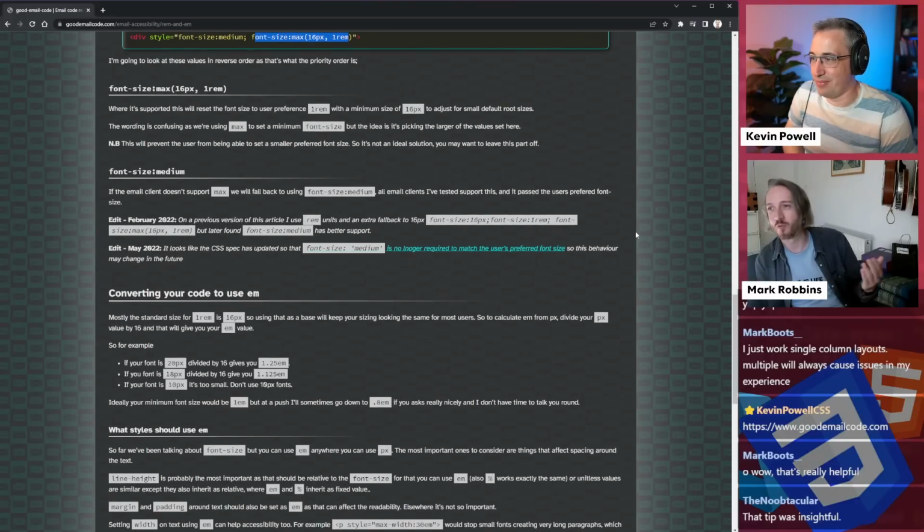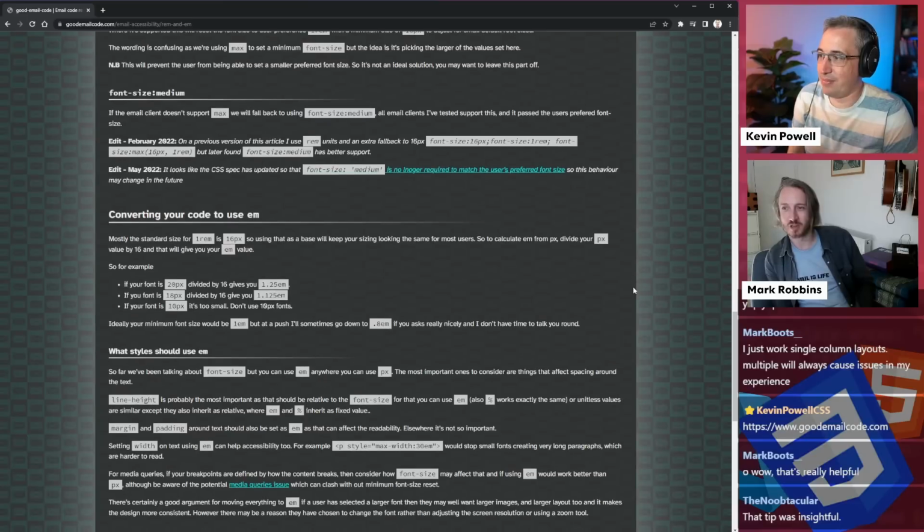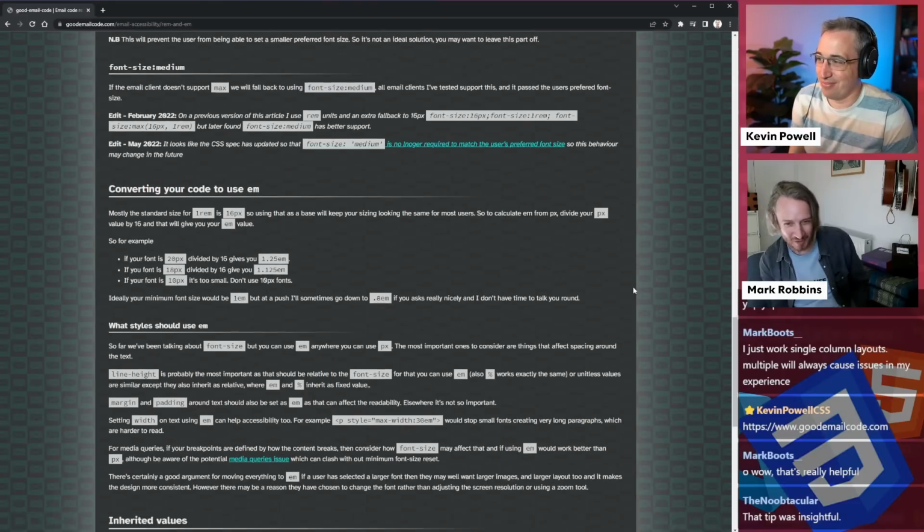Also, where 1 rem doesn't work, we can use font-size: medium, which effectively does the same thing, but it also doesn't get overwritten if somebody sets font size on the root in the CSS. Font size medium won't get overwritten. So that's a sort of workaround there, although I believe the spec has changed recently, so it's not required that it works that way anymore.